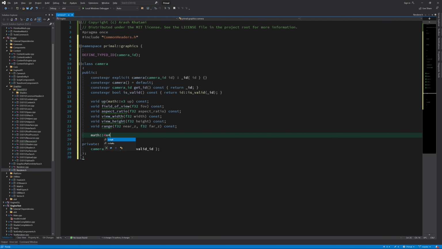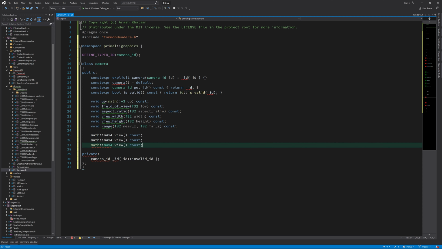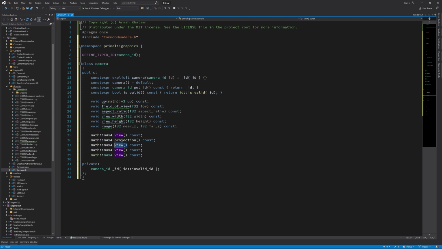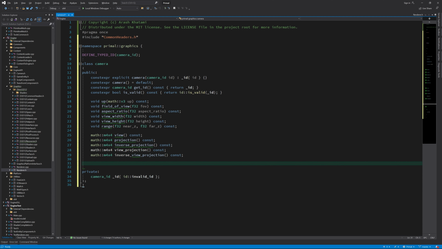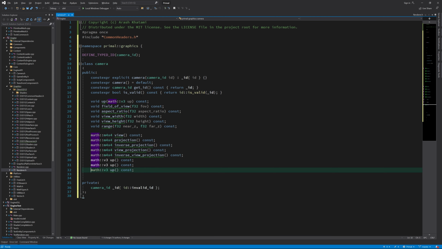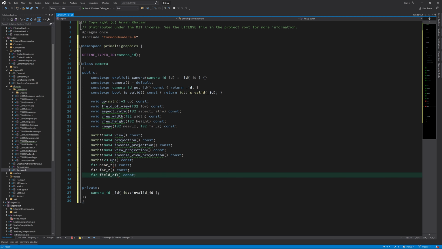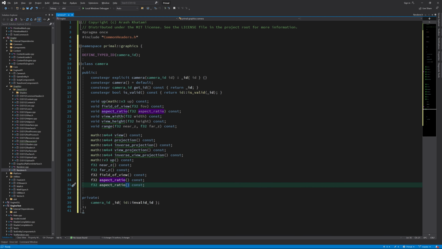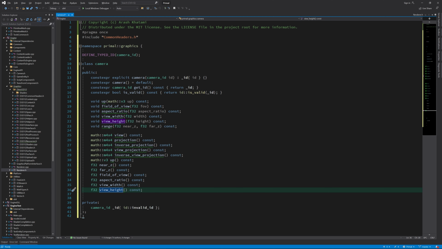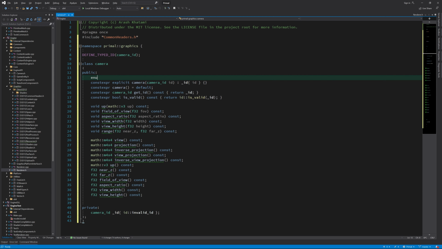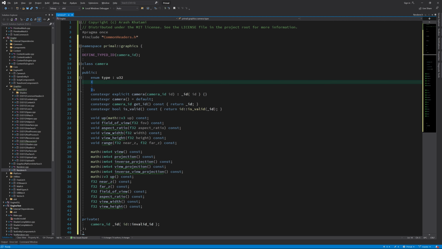Depending on these properties and the projection type of the camera, the view and projection matrices are calculated. For convenience, we also calculate the inverse of projection, view projection, and inverse of view projection matrices. I'll explain how these matrices are calculated in the next video. We can also access other properties of the camera, along with camera type and the entity which this camera is associated with. I'll define an enumeration for the camera type as well.